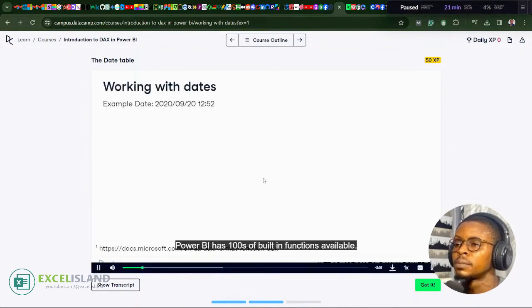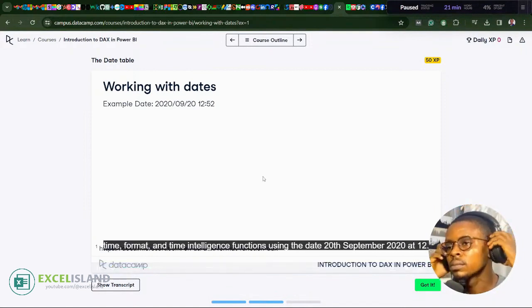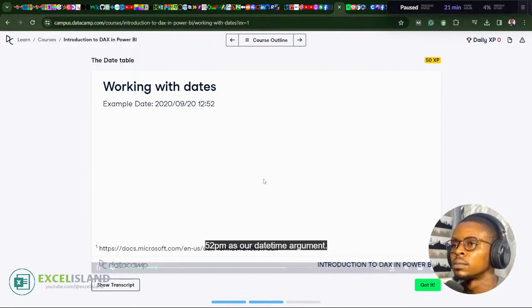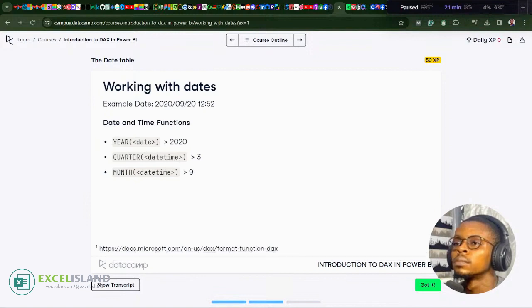Power BI has hundreds of built-in functions available. We'll walk through some example date and time, format, and time intelligence functions using the date 20th September 2020 at 12:52 p.m. as our datetime argument. Using some of the date and time functions, we can pass through our datetime. For the year function, it will return 2020, quarter returns 3, and month returns 9.